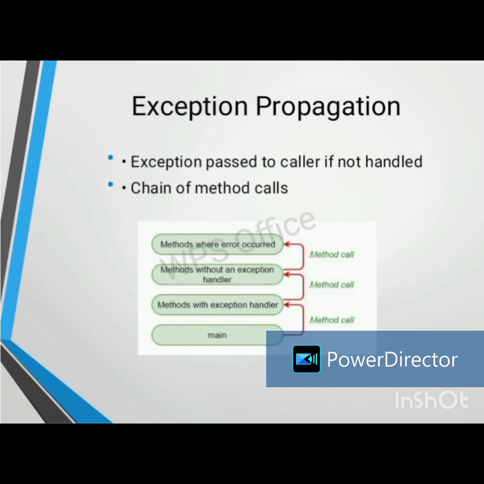Exception propagation. Let's now talk about a powerful and often misunderstood concept in Java: exception propagation. When an exception occurs and is not handled in the method where it happened, it gets propagated up the call stack to the method that called it, and so on until it's either handled or the program terminates.